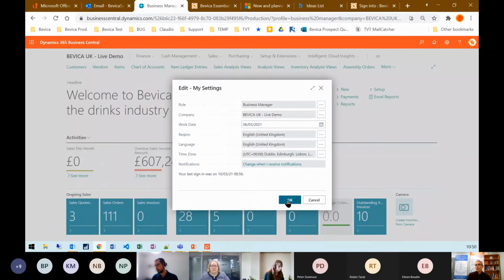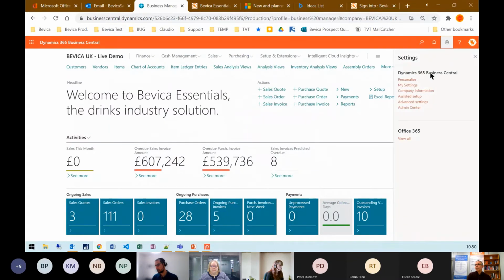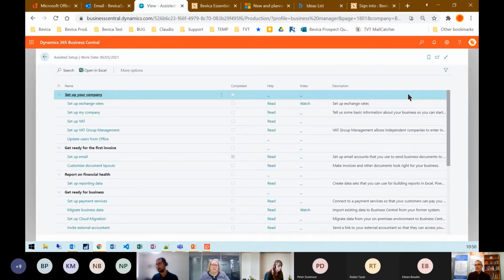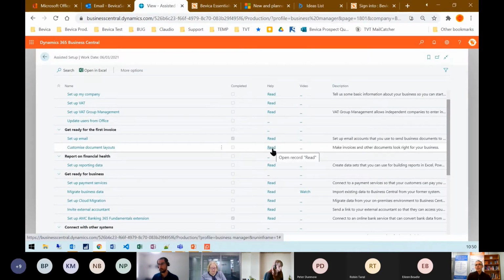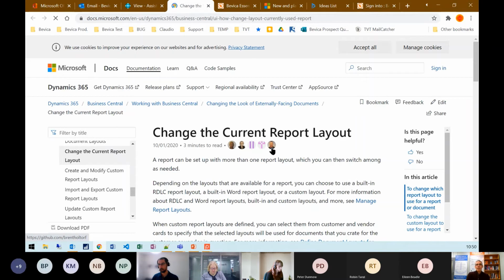Yeah, so that's my settings. If I then go to assisted setup. So one of the things that Microsoft are trying to do is give you guys more information, more ability to do things yourselves. So this is just one example where they've created, in some cases, wizards, in some cases, links to videos and documents. So for example, if I wanted to have a look at customized document layouts, I can click on that and it'll take me to their website where there's a bit of information about how this all works.